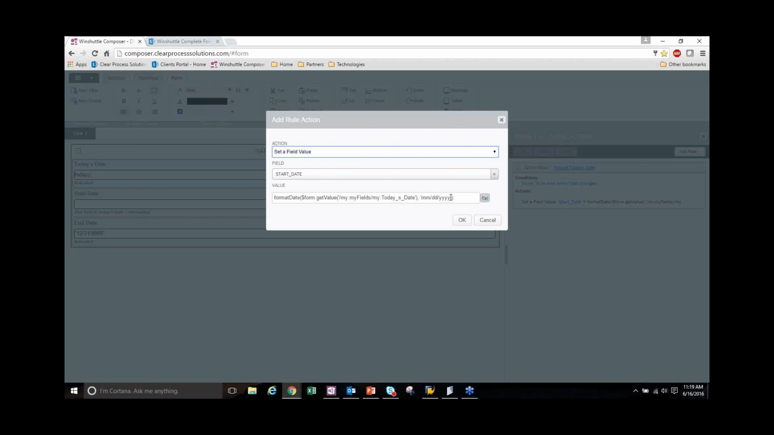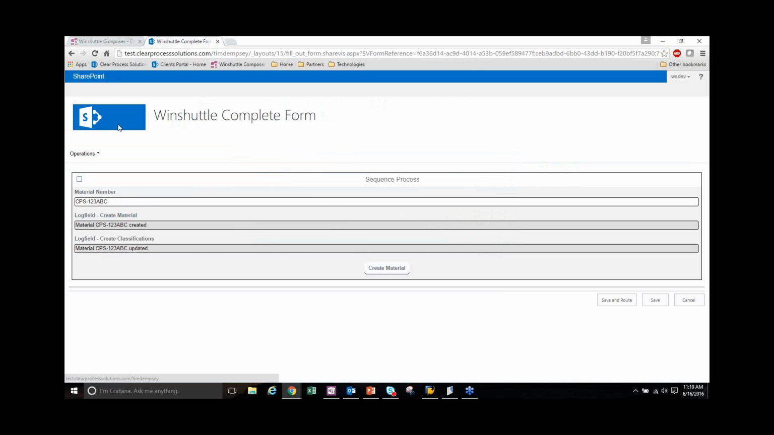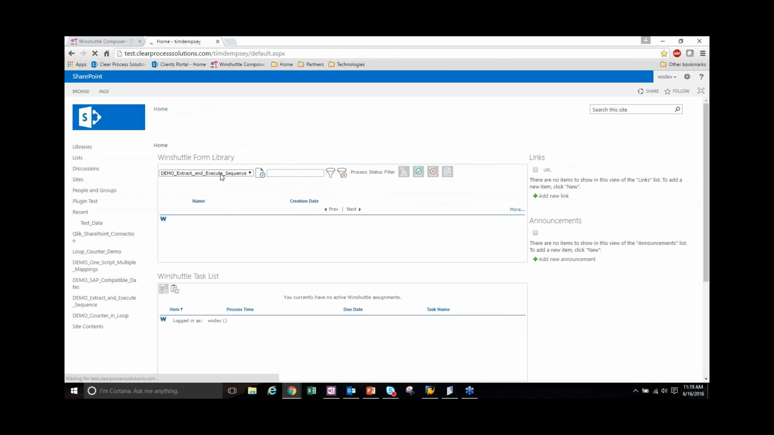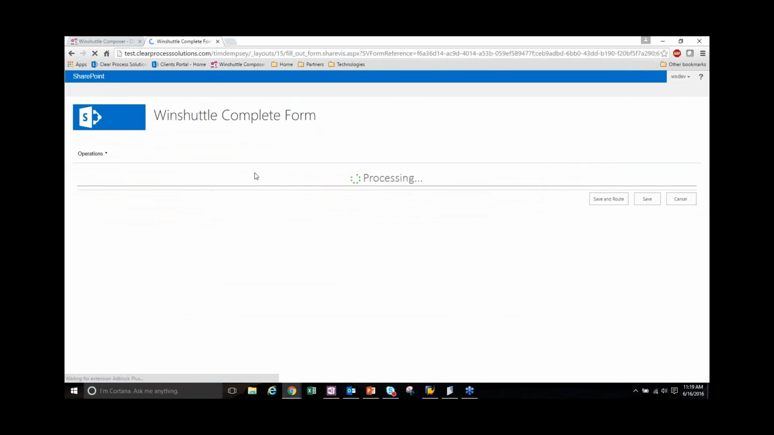Now, with today's date, just for this example, we're going to default it to today. So if you see here, default value is today. And then we have a rule on this. This rule is going to format the current today's date to MMDDYYYY, so month, date, and year. Now this is an SAP friendly date, and this can be inputted in row 2.